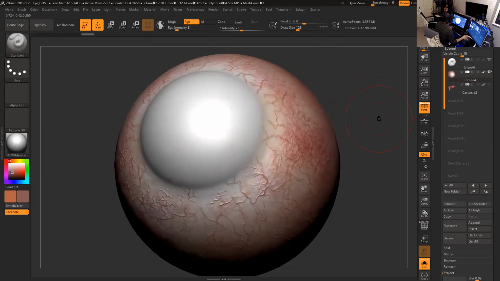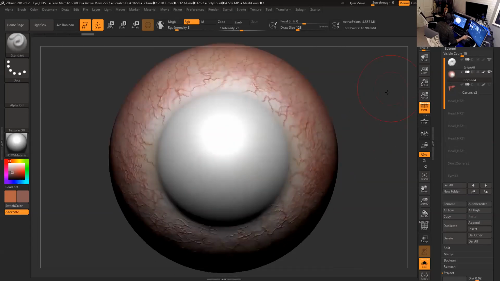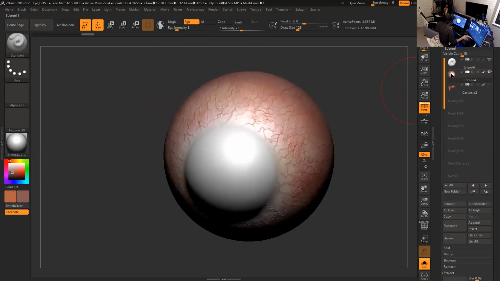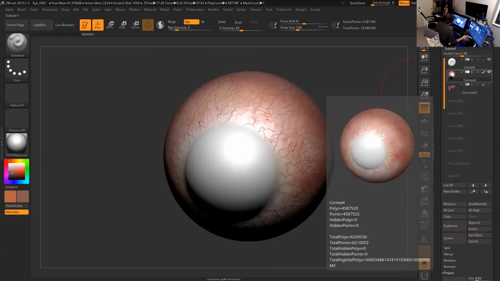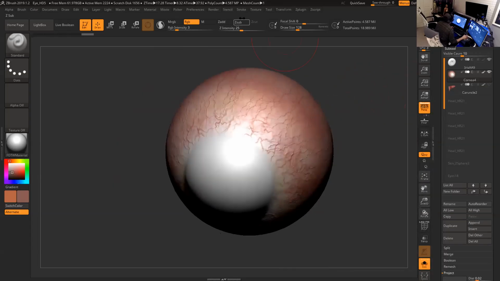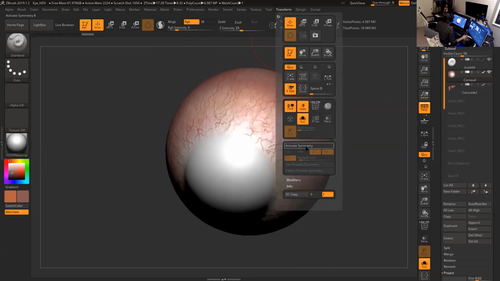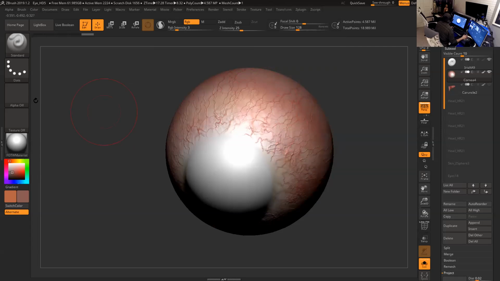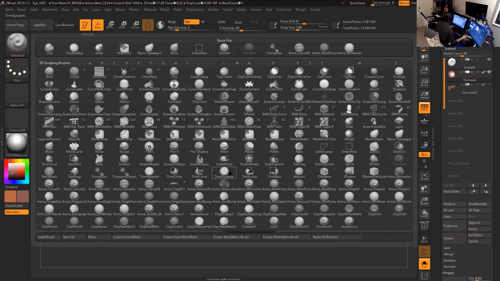Okay, so the way that I paint this stuff is just using the symmetry in radial. For example, if I have my cornea in there, I had this transform symmetry and I had the radial turned on here. So I have radial count 8, right? And then I was using that brush that I showed you before. That's the vein thing.